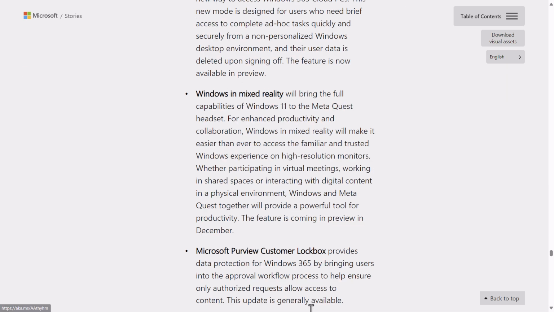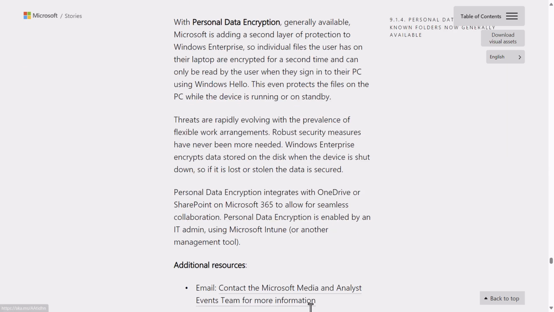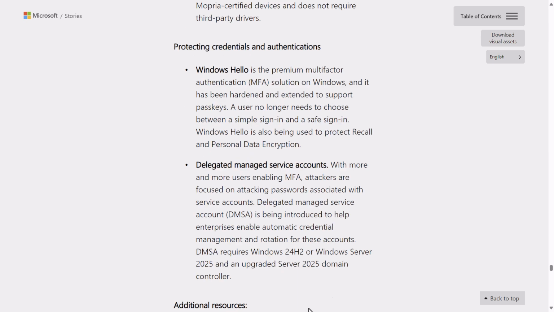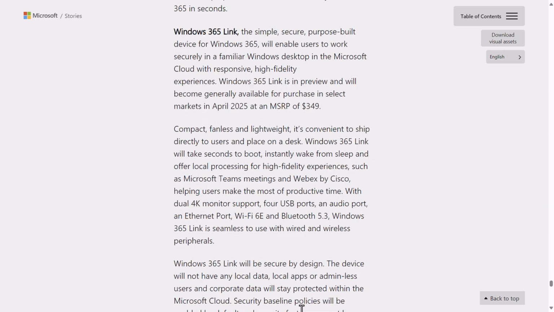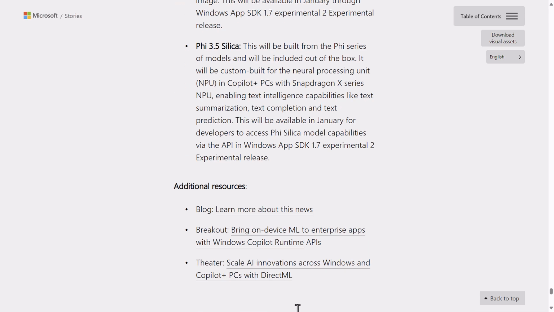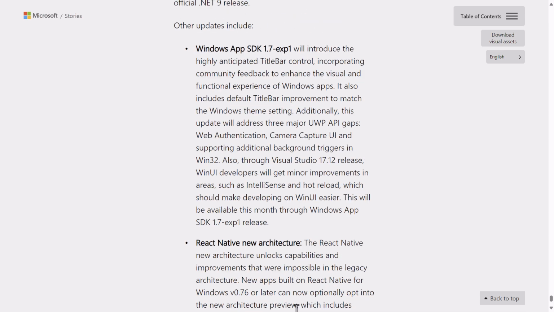Also security related, but for Windows 365, Port 3389, which is obviously the RDP port, is now disabled by default for all newly provisioned and re-provisioned Windows 365 Cloud PCs, and that change is effective now.